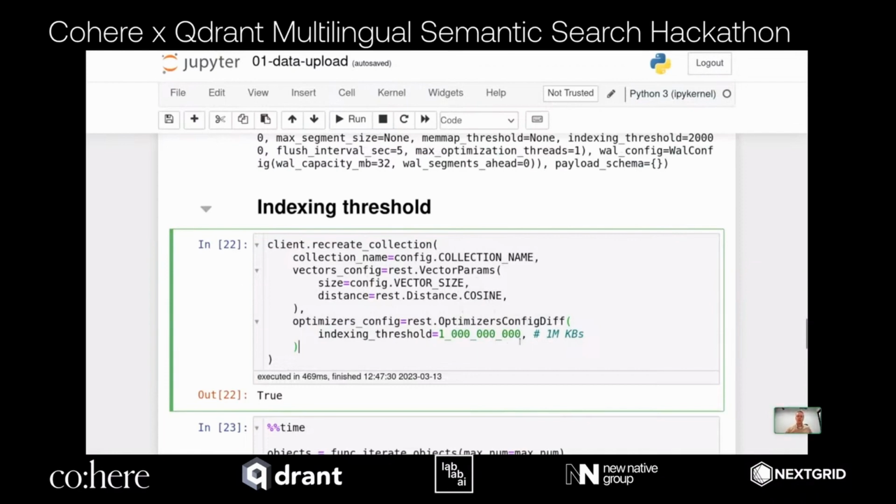But this is done just temporarily, because we want to absorb all the points and then eventually switch to a lower threshold for the indexing optimization, index creation. So then Qdrant will not index all the upcoming vectors while they are being uploaded, but instead process them once all of them are already present.